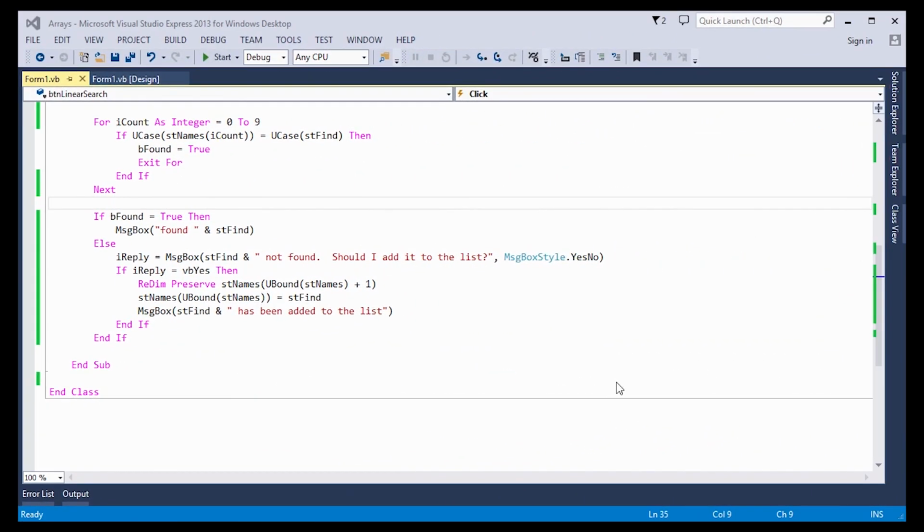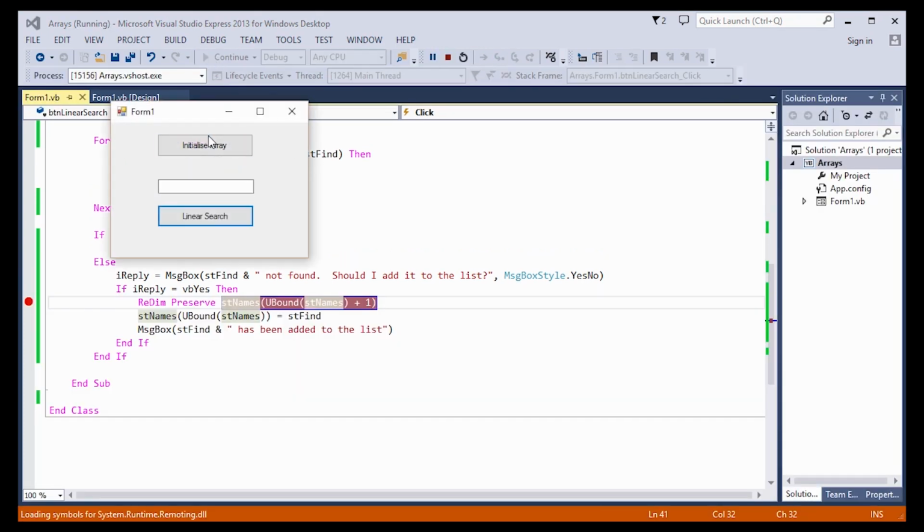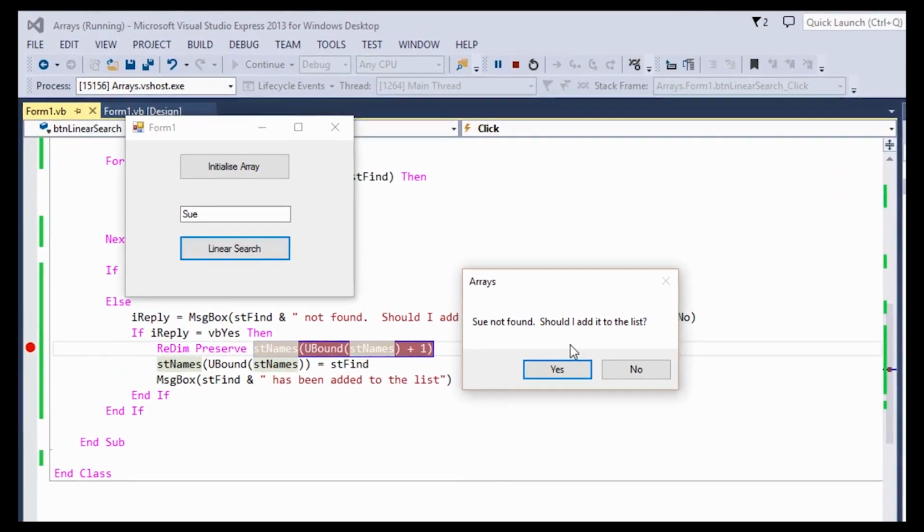Now I just want to finish off by showing you how you can watch the contents of this array growing as you add new items. So the first thing I'm going to do is set a breakpoint. It's around about here where I add new items, so I'll put a breakpoint here. Now I'll start the program running, initialize my array, and try searching for something that I know is not in there. Should I add it to the list?